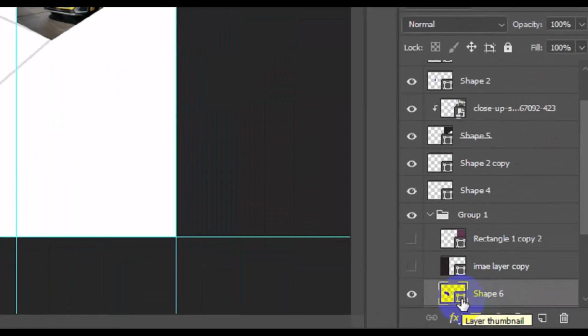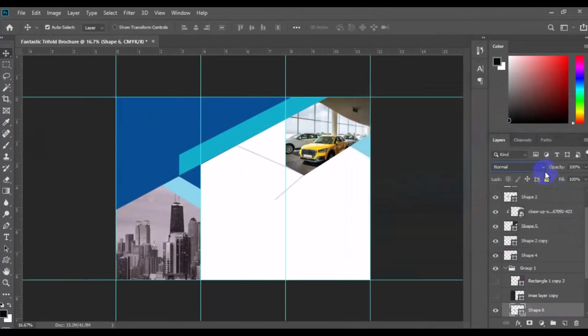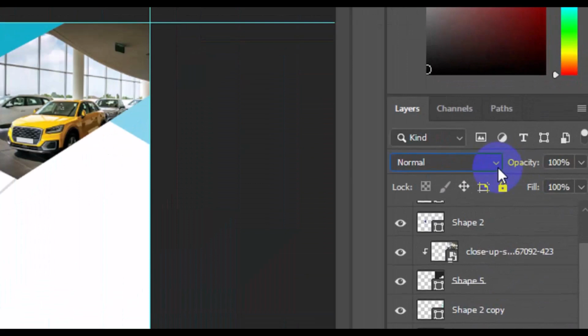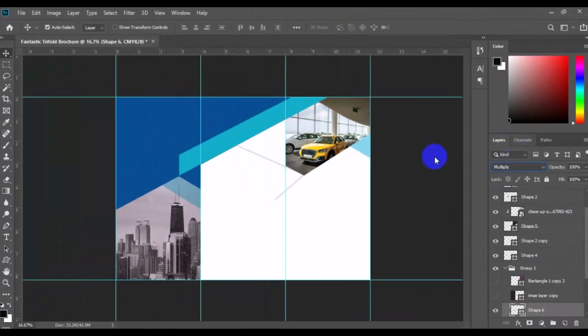Then I'll come to the layer right here. I'll double click on the layer thumbnail, and I'll come to the color code right here. I'll make sure I press Ctrl V to paste the color code, and I'm going to click on OK. Then I'll come to the blend mode right here. I'll change it from normal to multiply. So you're going to have something like this.